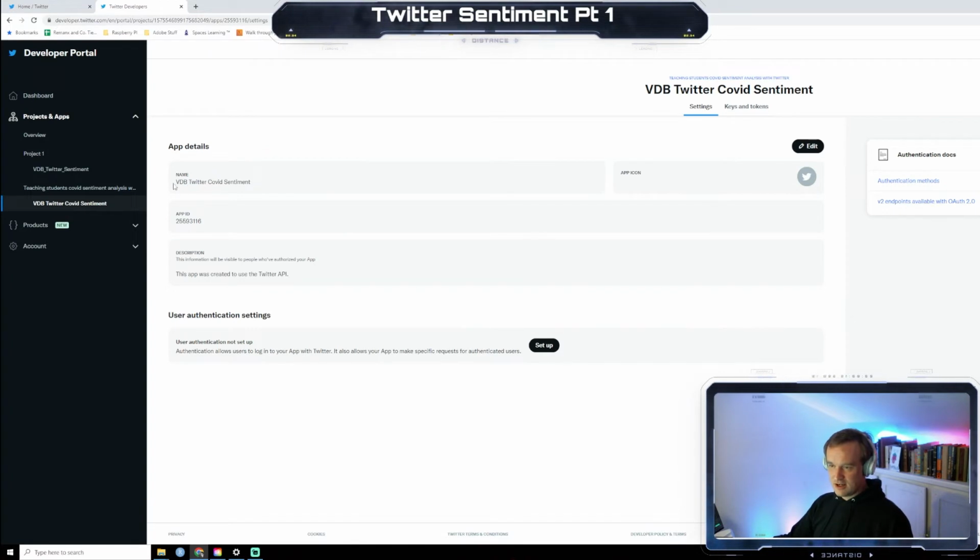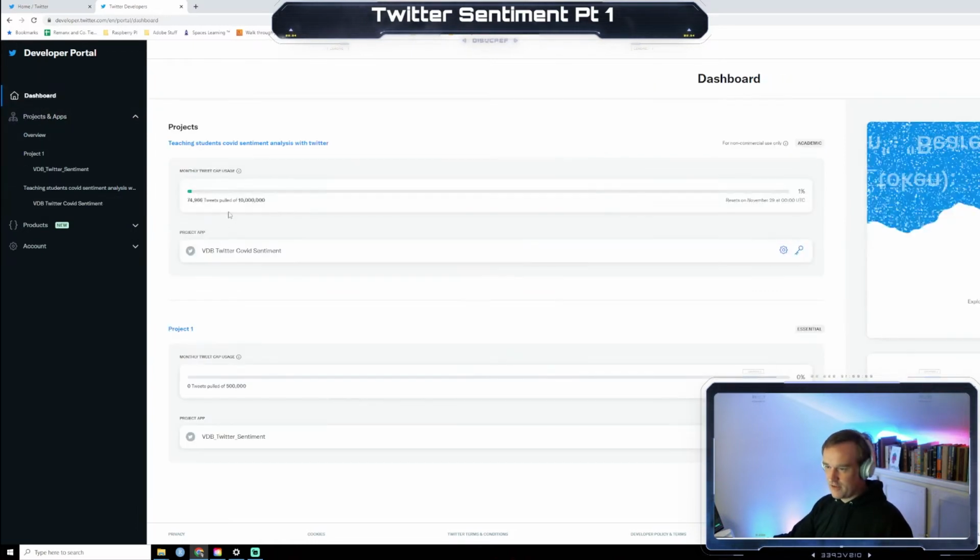So as you can see here, I have this COVID sentiment. They give you an app ID, and then this app is created to use the Twitter API, etc. If I go to my dashboard, you can see they keep track of how many tweets I've pulled. I've got 10 million tweets, and while playing around to write the script, I've used 75,000 of them. So 10 million a month is a lot, so it's awesome that Twitter provides you that for academic Twitter.